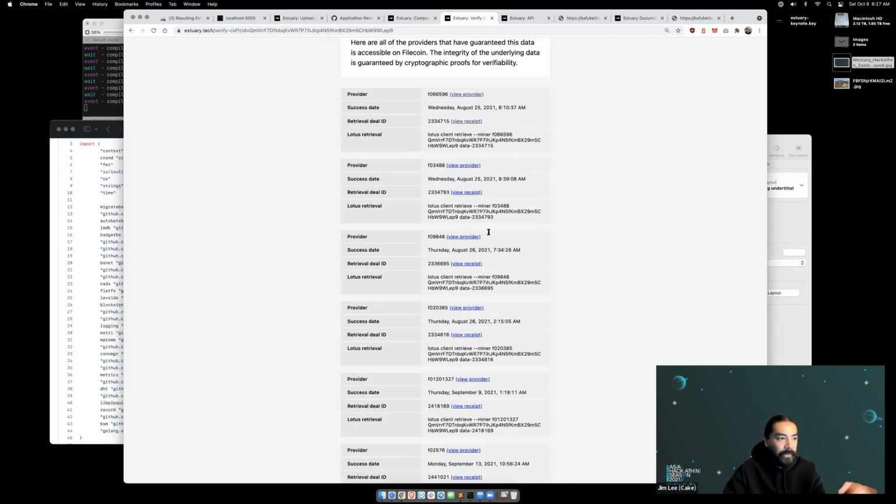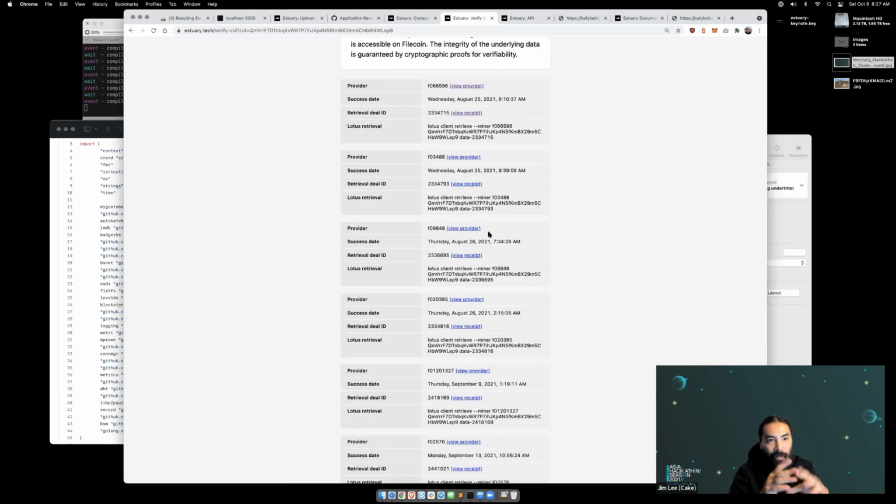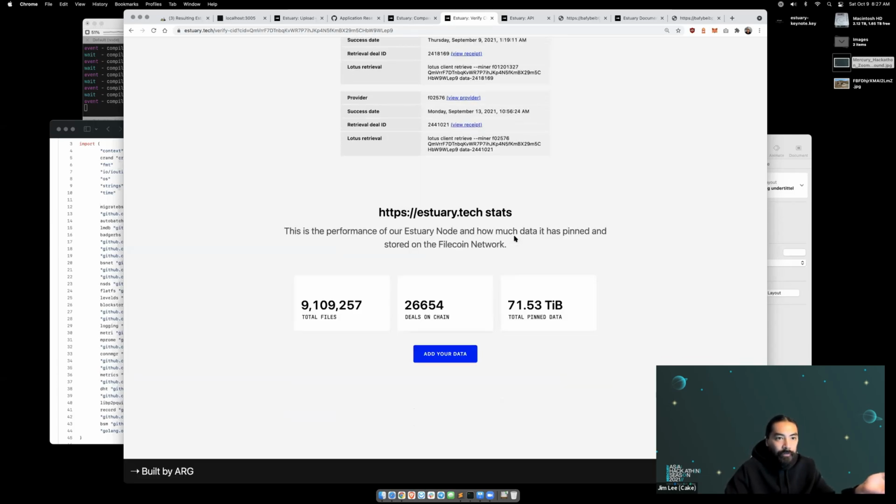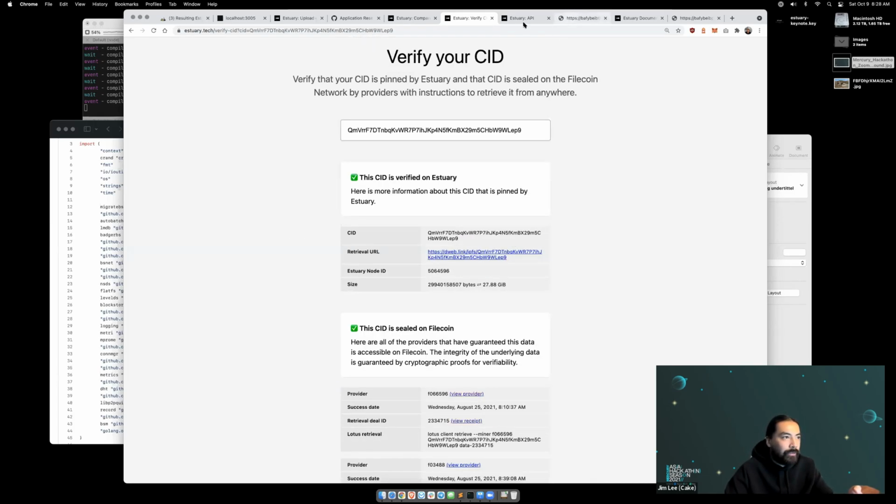So this allows you to verify and prove to anyone in the world that your data is backed up on Filecoin, which I think is kind of a badge of honor, knowing that your data is backed up and replicated appropriately around the world so that it can be retrieved. So yeah, this is basically how you prove it.